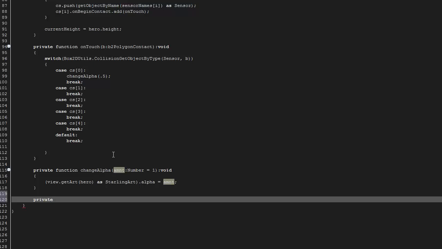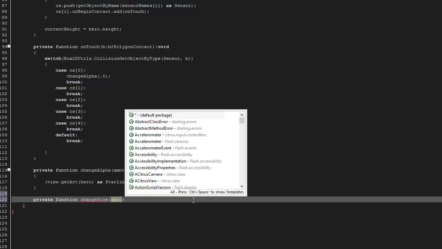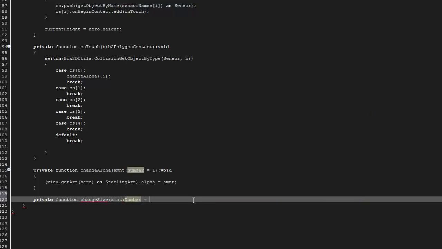So next, we'll change the size of our hero, right? So let's say we're going to shrink him. This is just for the art. I won't be able to change the Box2D object, at least not in this tutorial. I might cover it in the next one. But for now, we'll just change the artwork. So we'll call it changeSize. Once again, we'll just send in a scaling number, so we'll just call it amount. This again will be a number, and we'll set the default to 1.